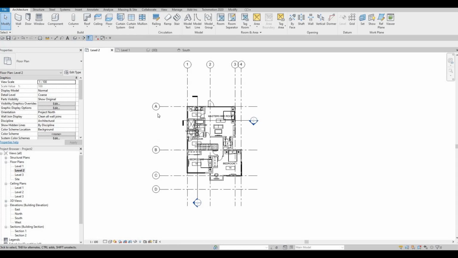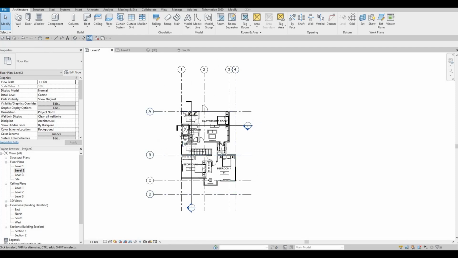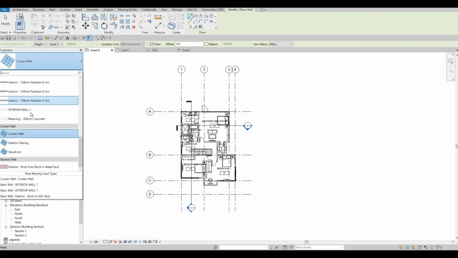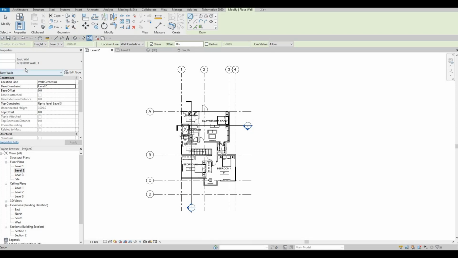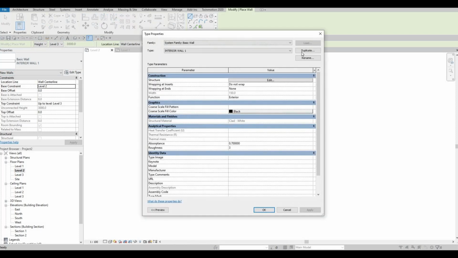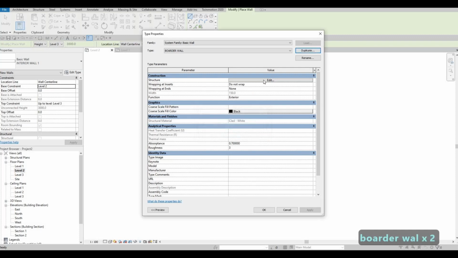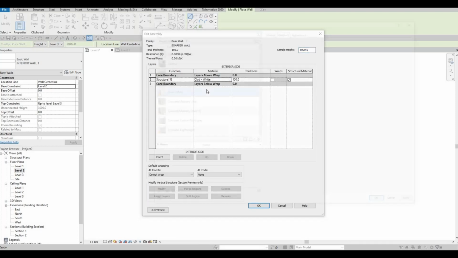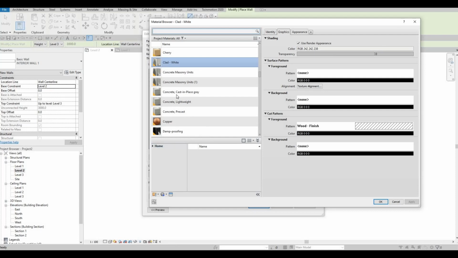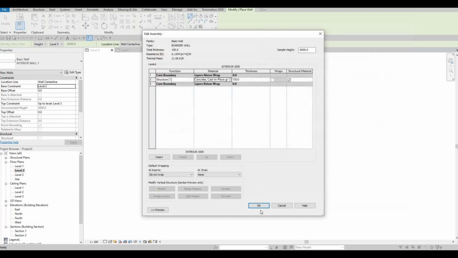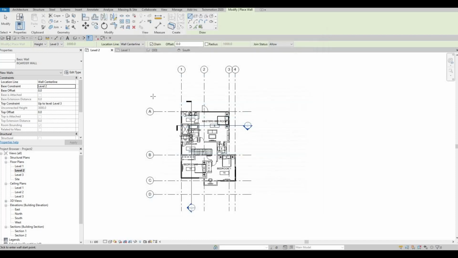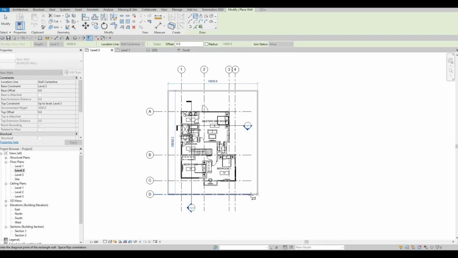Another thing is we need to create the landscape. So I'm gonna click on wall and then change, get the interior wall and then edit and then duplicate this. This will be border wall. And then let's change this to a different finish. Let's do concrete. And then I'm just gonna create something like this.